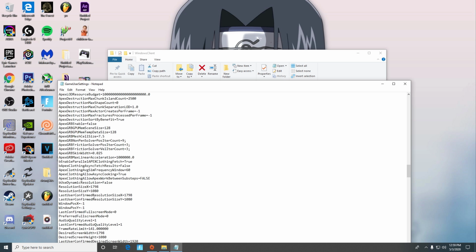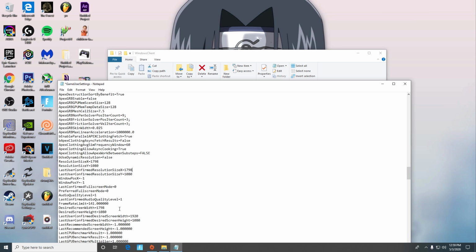Any of these that say resolution size or anything like that, you're going to change those to 1798. Yours might say, like, 1280 by 720 or 1920 by 1080, but you're just going to change all these to 1798. You don't need to change the 1080. You just need to change the first number. So each one of them should say 1798, just like that. Make sure all those are changed.